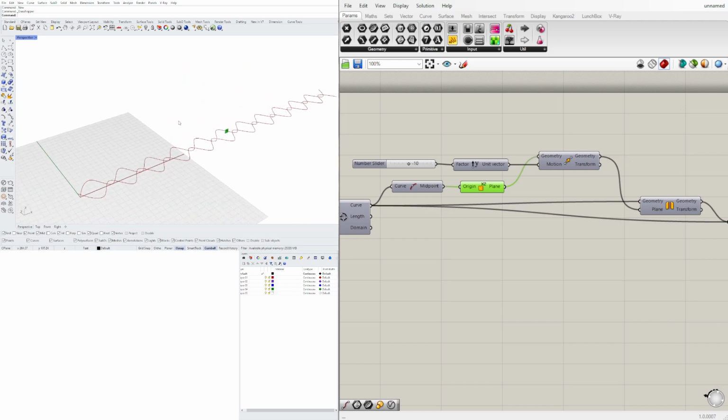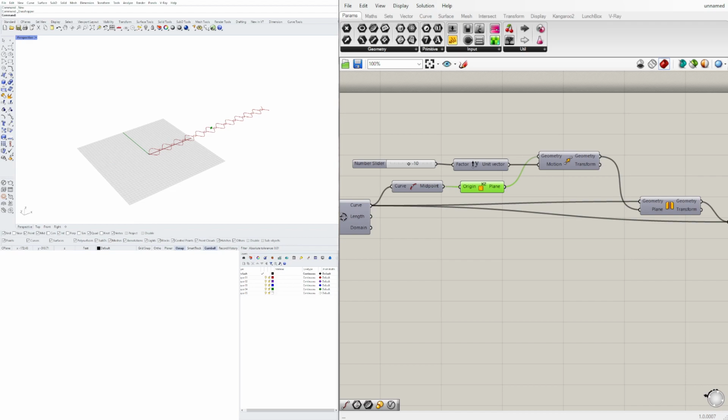Now, to create the arc, we need to get three things. Number one, a point here in the middle. Number two, another point here and another point on the side. And then we can move this point up to create the arc.